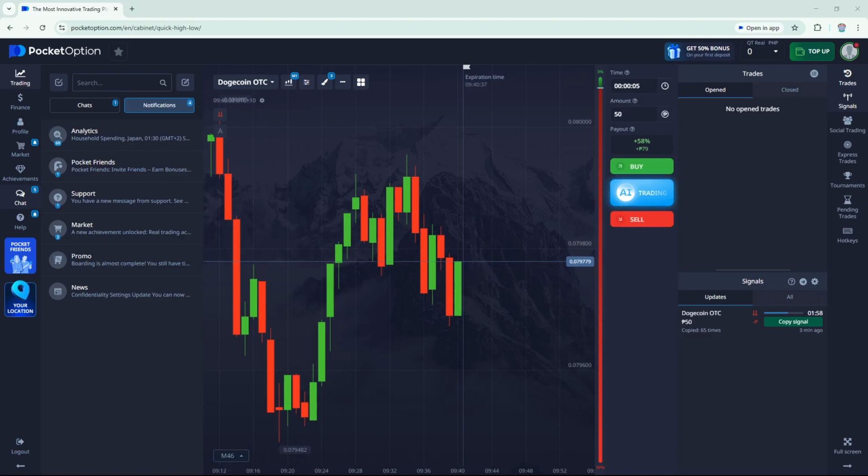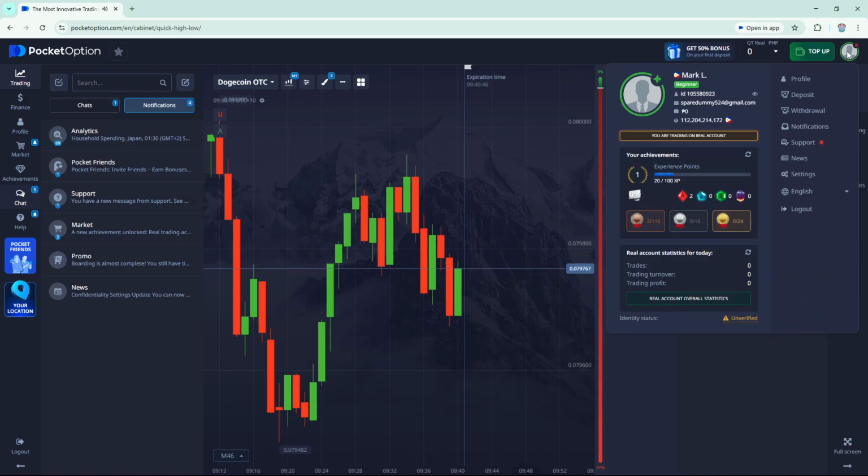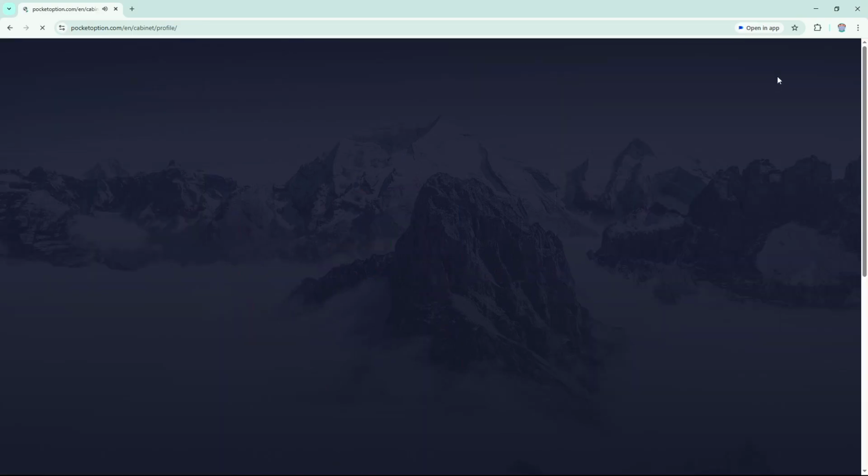First, the journey begins at your main hub, the Pocket Option dashboard. This is the control center for all your trading activities and settings. Once you're on the dashboard, direct your attention to the upper right corner of the screen. There, you'll notice a small picture or icon which represents your profile. Clicking on this picture will take you to your personal profile area. This is where all your account details and personalization options reside.